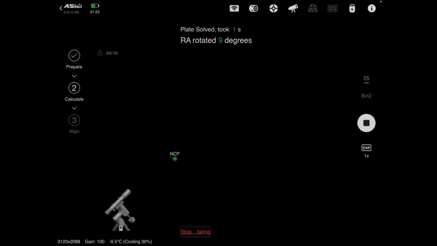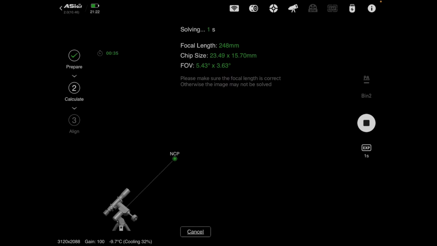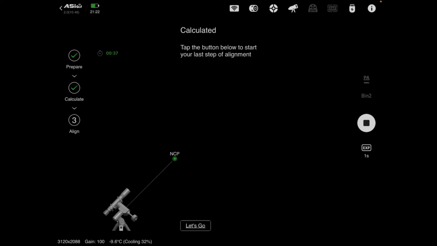There goes the rotation. And that is the best way to do it, is to go to the east side of the mount, because it's going to rotate about 30 degrees. Take a picture, stop, rotate another 30 degrees. Take a third image. And let's go.